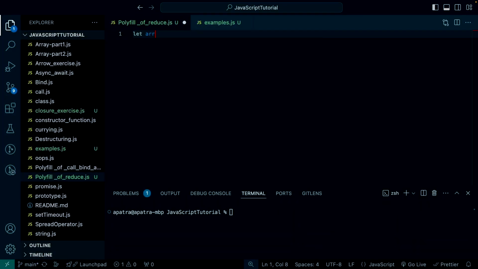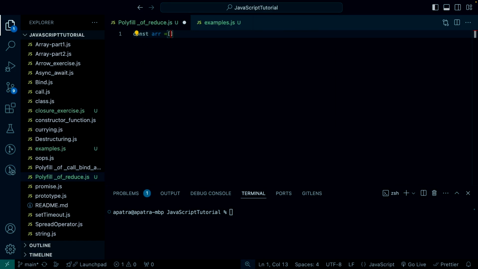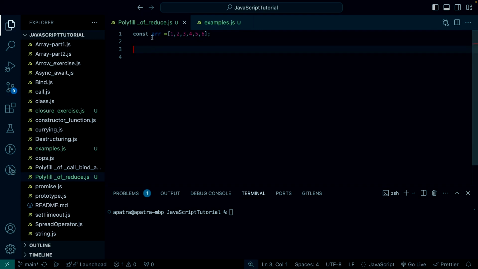I'm taking one example, a constant array. I'm giving 1, 2, 3, 4, 5, 6. And the reduce method takes two arguments, one is the previous value and the other is the current value. With that, it can also take an optional initial value. So now I have to find out the sum of all the elements. How can I find it out? With the reduce method, so I'm writing the reduce method.